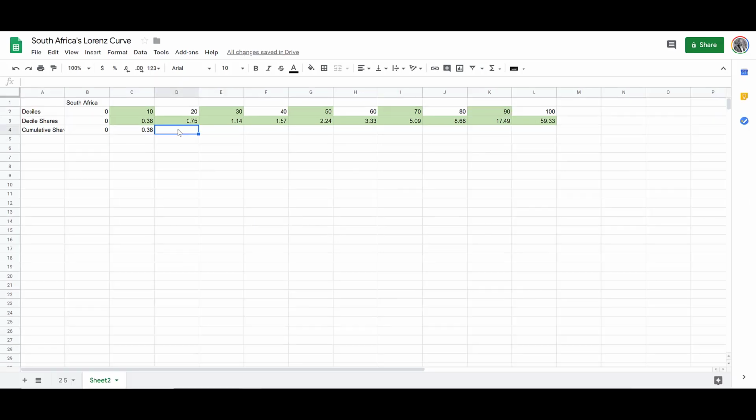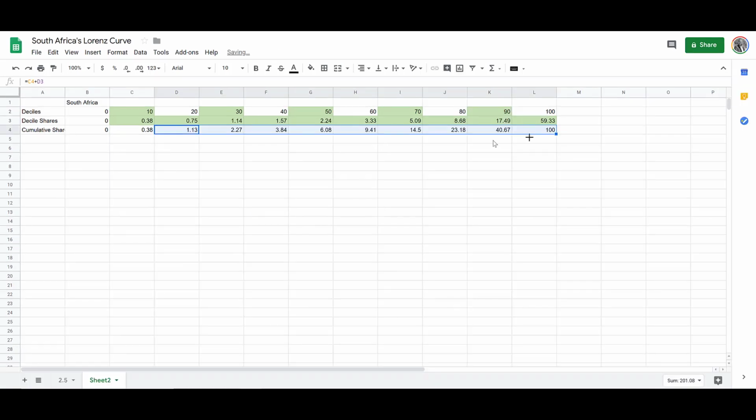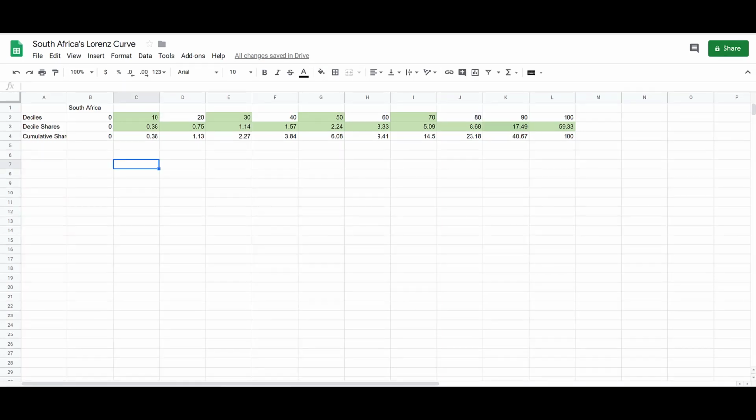One way of calculating the cumulative share for the third value is to use a function where D4 equals C4 plus D3, which simply states that the cumulative share of the bottom 2 deciles is the first decile plus the second decile share. Copy the function to the remaining cells in the row by dragging the small blue box at the bottom right of the cell with the function to the end of the series. Note that the cumulative share of income earned by 100% of the population should be 100. If it's not equal to 100, check your function.